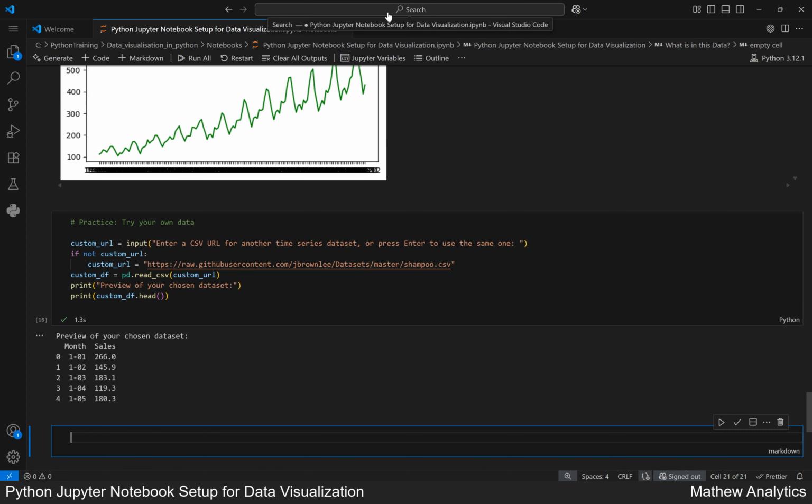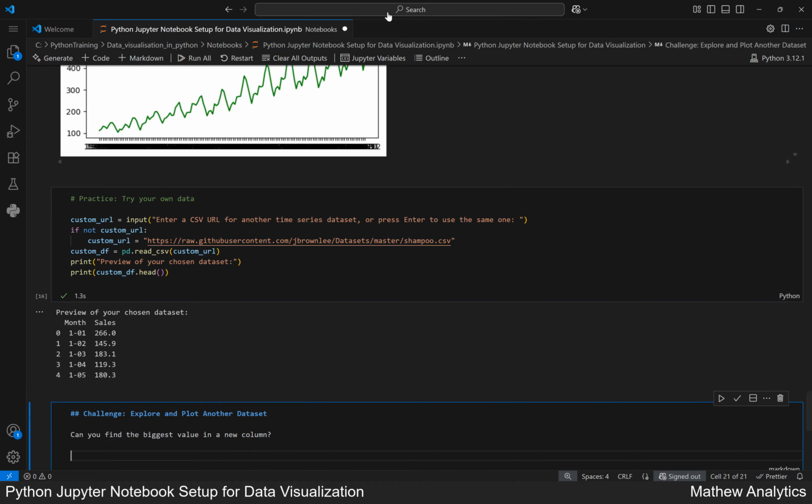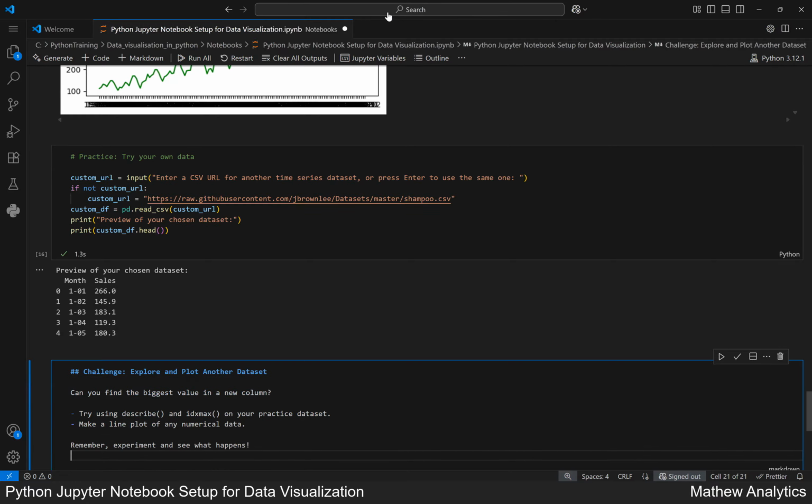Challenge, explore and plot another dataset. Can you find the biggest value in a new column? Try using describe and idxmax on your practice dataset. Make a line plot of any numerical data. Remember, experiment and see what happens. Running the cell now.